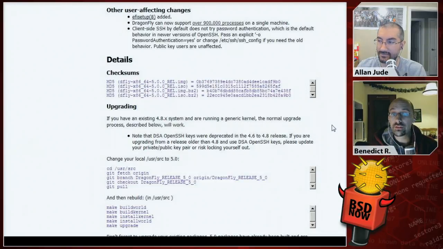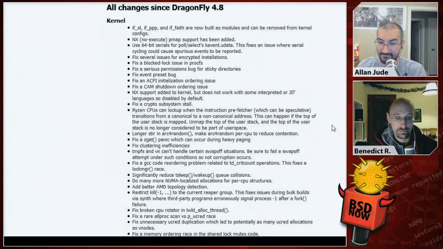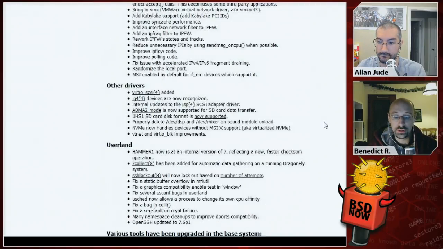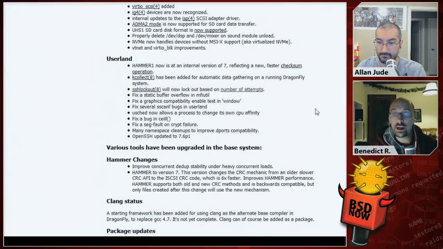They also have the list of changes from Dragonfly 4.8, which is extensive. Yeah, it's just the stuff that we find most interesting for you. The list is long, and they also have an update on Clang. So more and more open source operating systems seem to get the hang of removing GCC and switching to Clang and LLVM. So they started a framework for that to use Clang as the alternative base compiler in Dragonfly to replace the older GCC 4.7. It's not yet complete, but Clang can be, of course, added as a package, and you can pretty much experiment switching between compilers there. There are also a couple of package updates, a lot of them actually.